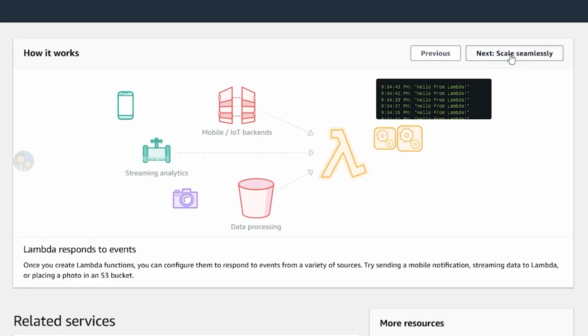Okay, so next is basically here you can see that Lambda responds to events. Once you create Lambda functions, you can configure them to respond to events from a variety of sources. Try sending a mobile notification, stream data to Lambda, or place a photo in the S3 bucket. Okay, so that is what it is trying to tell you, as what we have already discussed now.